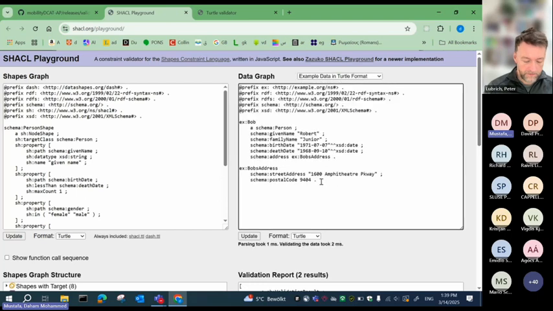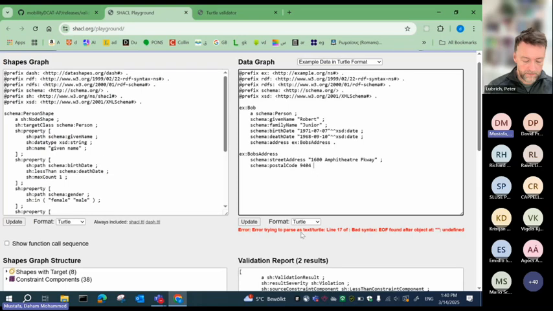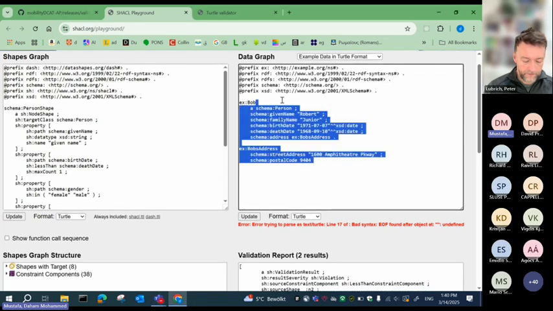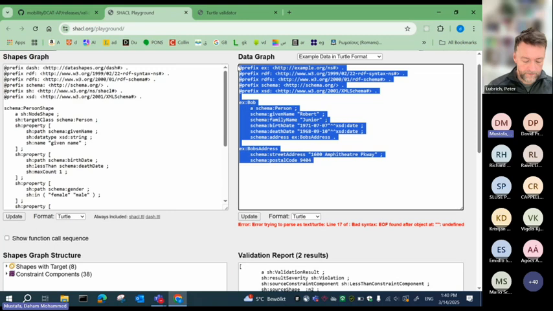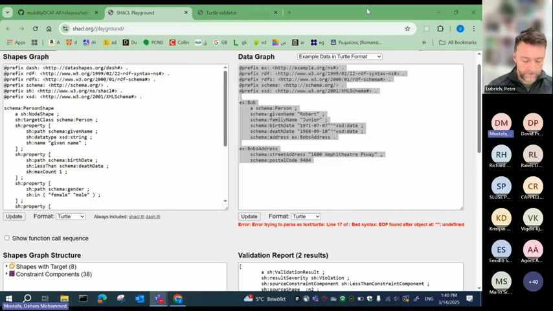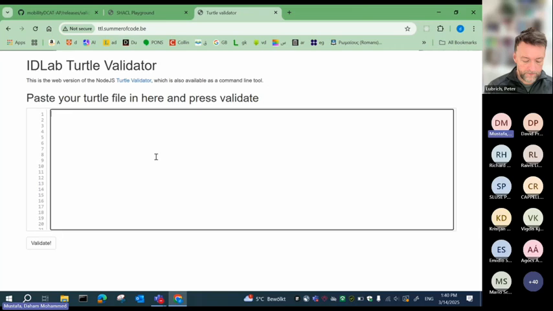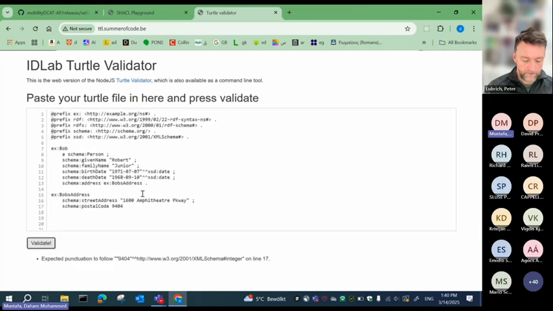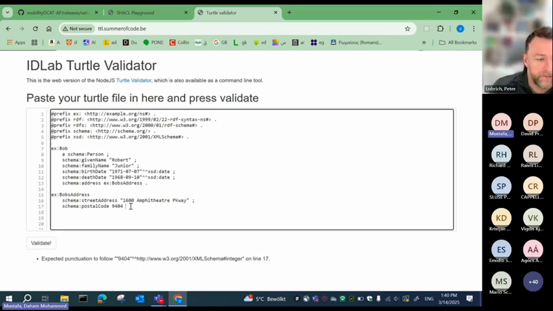As Mario explained, it is important to have a correct syntax. For example, if you forget this dot, you will get this error message, and you will see that there are no line numbers, which is not easy for reading. You can also use this online Turtle validator, which is nicer, and you can see which line you have a problem. And you can see that in this line we have just one dot.